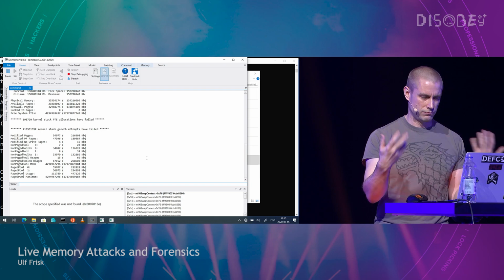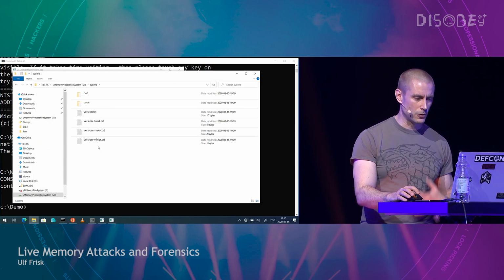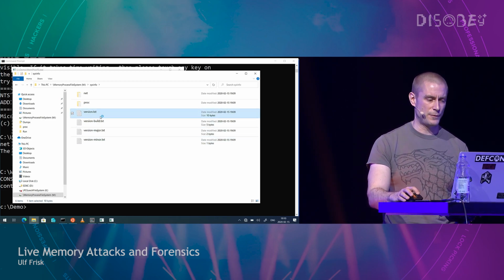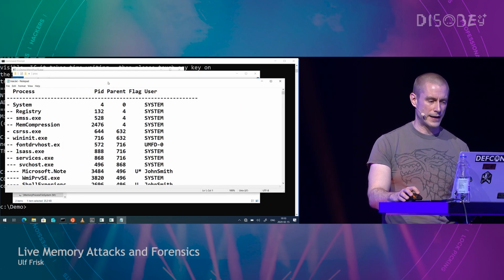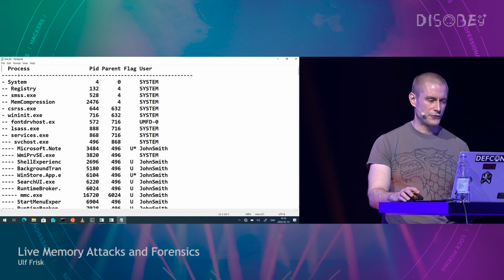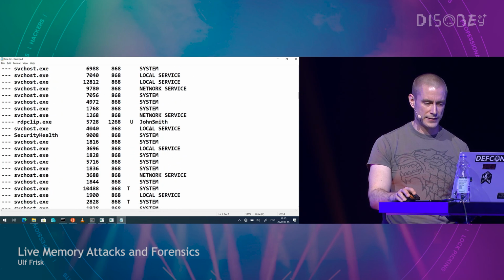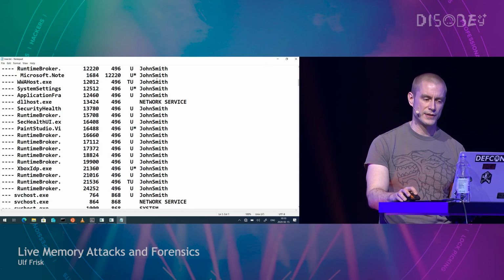Yeah, it's looking through a lot of things here. We have a folder called sysinfo, which contains various kinds of information about the system, for example the version information of the running Windows system. We have a proc folder, which contains process tree information: the PID and the parent PID, and also which user is running the process. You see if it's running as local service, system, or the user seems to be a John Smith user on this system.